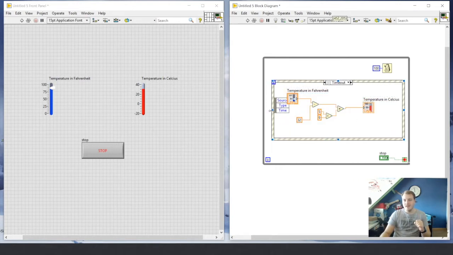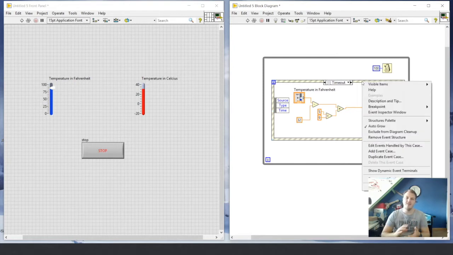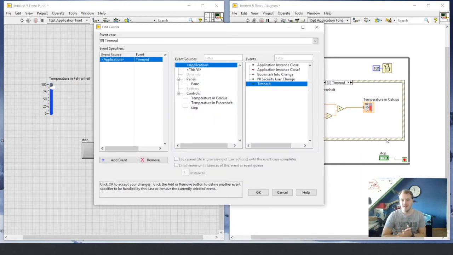Right now it's in the timeout structure. This timeout case, we can actually change. So instead of adding a new event, we're going to change this event. So we're going to edit this event. Right. So we select edit right now.